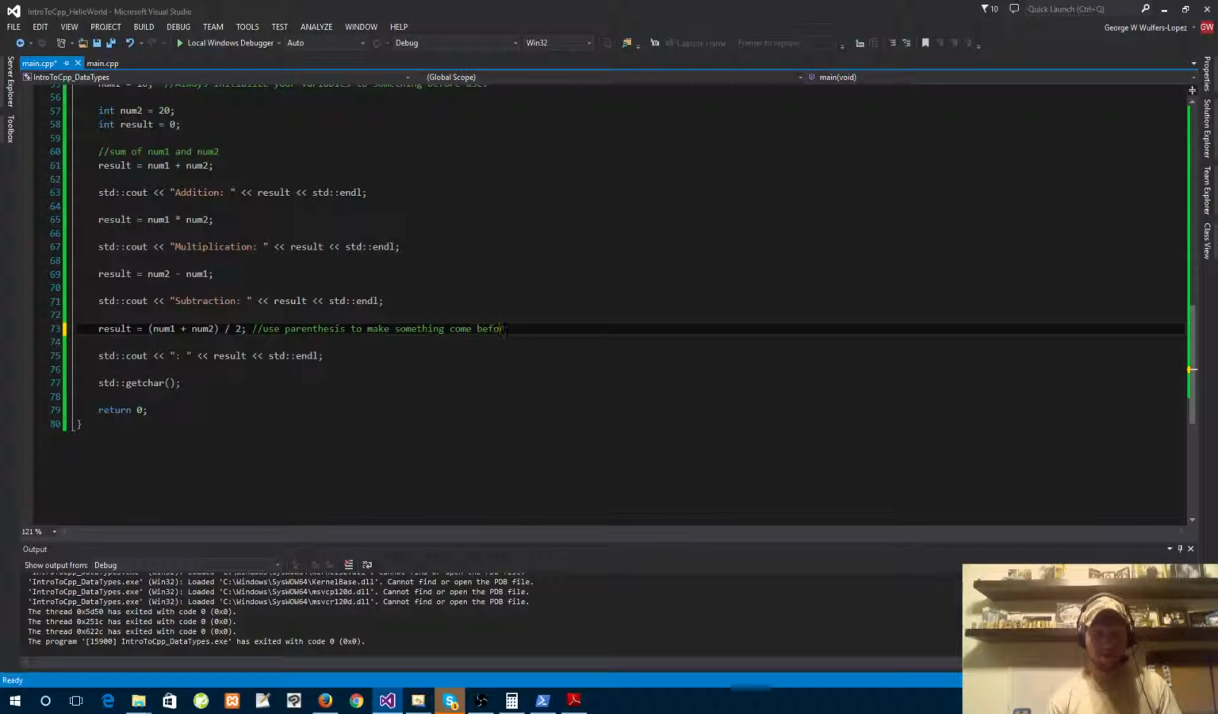Come before division. And this is true as well in math, because we have something called PEMDAS. What is this? This is parentheses, exponent, multiplication, division, addition, and subtraction.